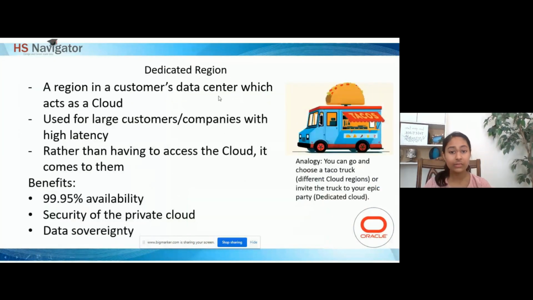Okay, so now I'm going to talk about dedicated region. So what is dedicated region? Dedicated region is a region in a customer's data center which acts as a cloud. It is used for large customers and companies with high latency. Rather than having to access the cloud, it comes to them. The benefits include 99.95% availability, security of the private cloud, and data sovereignty.